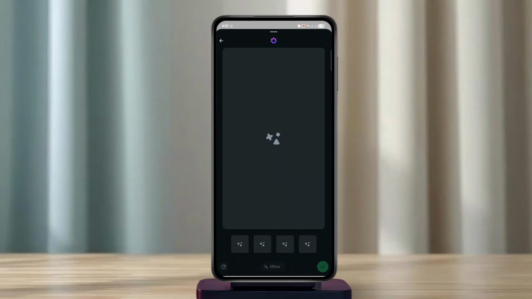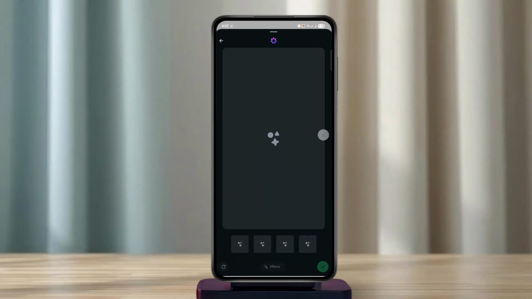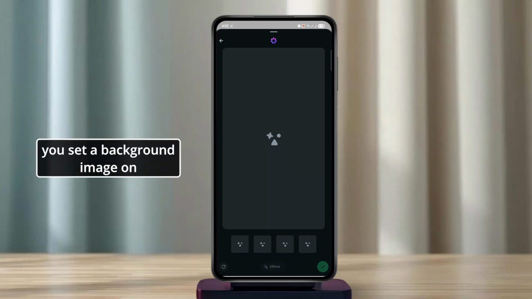Finally, once you're happy with your selection, tap Apply, and your new background will be set for that chat right away. And that's it.